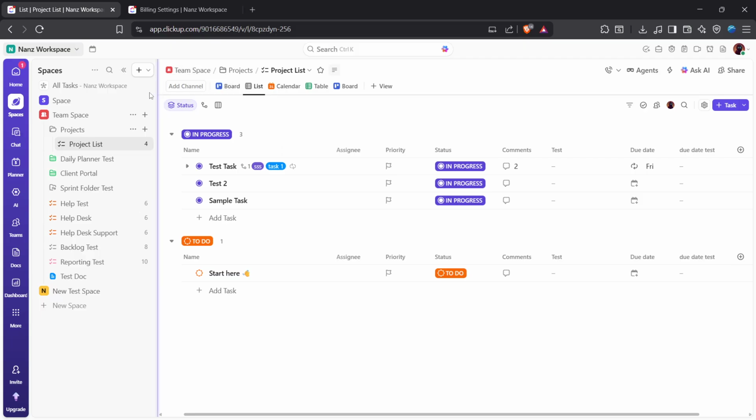Start by opening ClickUp in your browser and signing into your workspace. Make sure you're in the workspace where your team collaborates, so everyone who needs access can see the calendar.